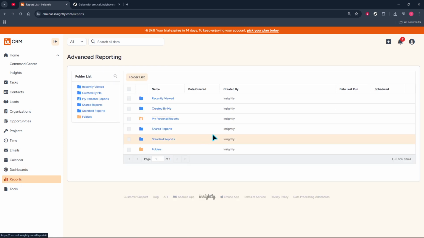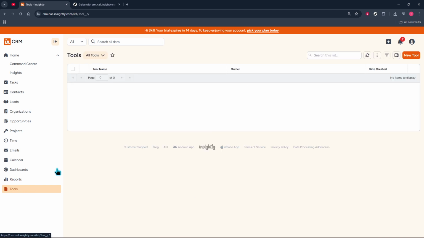Finally, click Tools. This area houses utilities you'll use occasionally, such as data management and configuration. Explore carefully and coordinate changes with your admin.